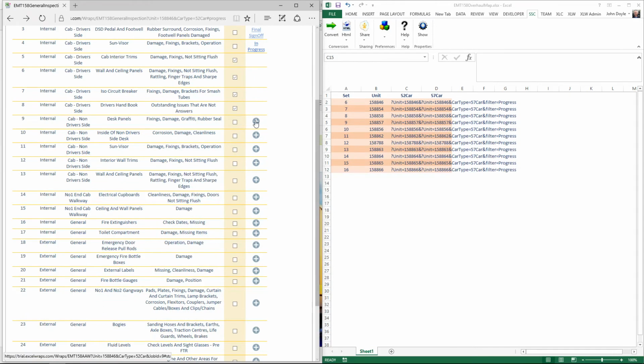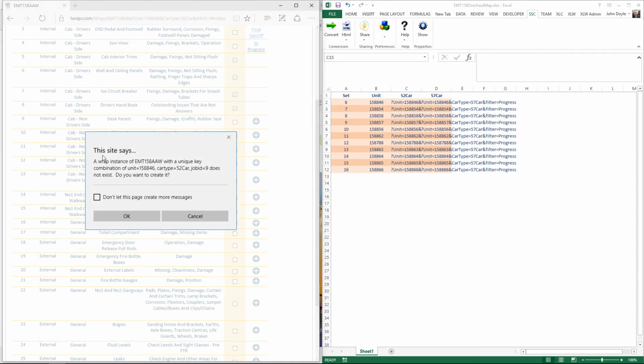And now I'm going to use this plus button here to create an additional arising work form. If I click in there, the site says a wrap instance of this AAW form with a unique key of the unit number, the car type, and the job ID being number 9 there, which is shown faded out there. Do you want to create it? And I will say OK.